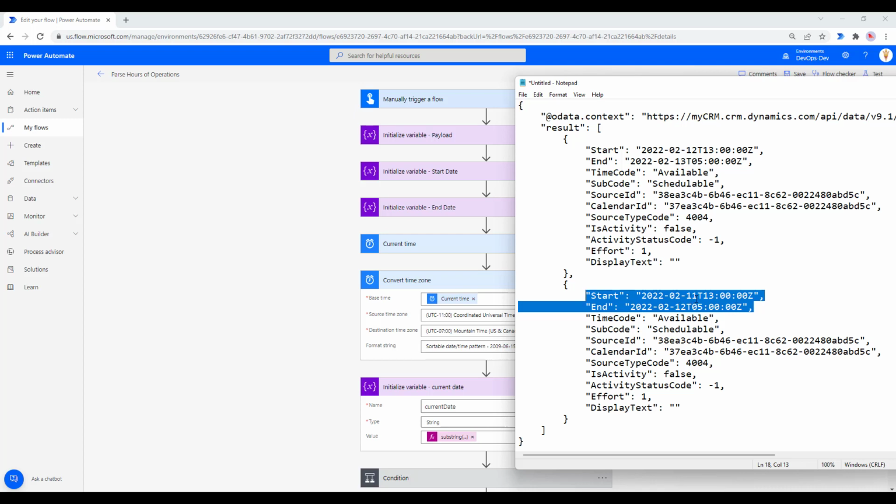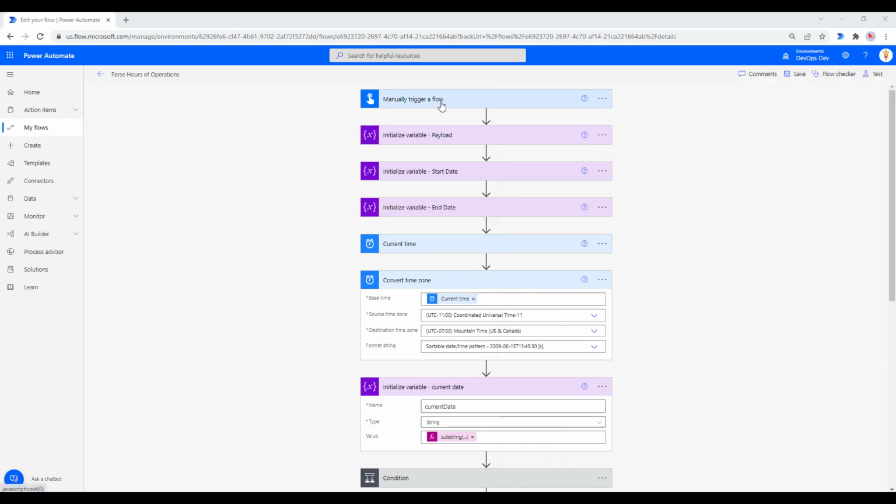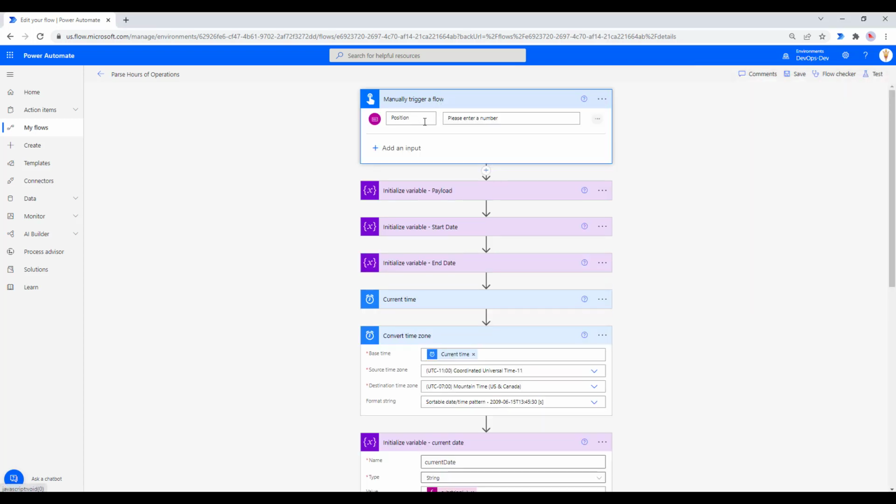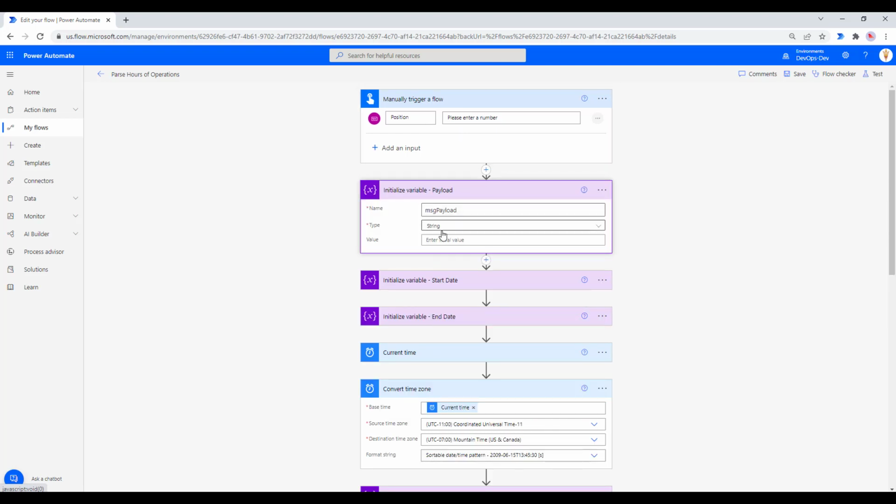And so what I've got here is a flow, and I'm going to have a position, and basically this just allows me to toggle which scenario I want to test. I've got a variable that represents the payload. If I pass in 1 for my position, I'll use a payload that represents the first node having today's date. Otherwise, I'll load a payload that has today's date in the second node itself.